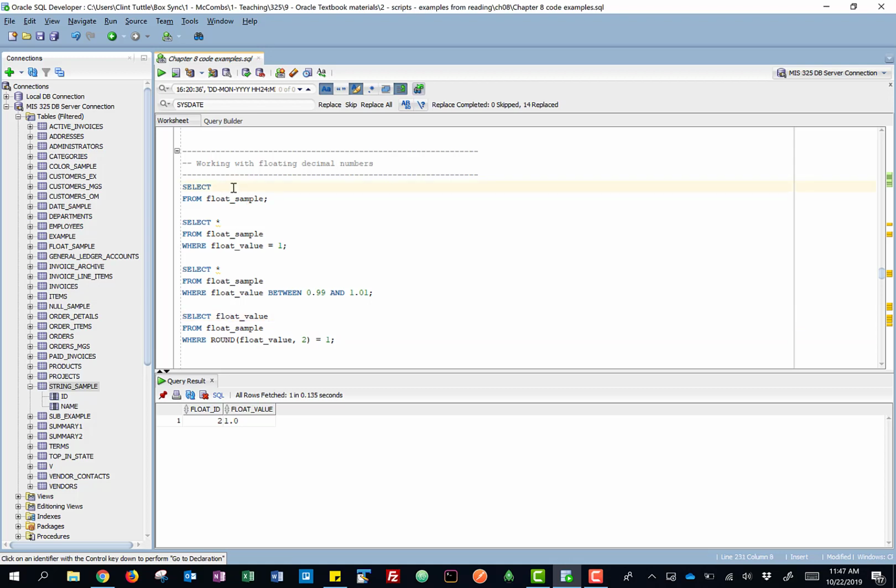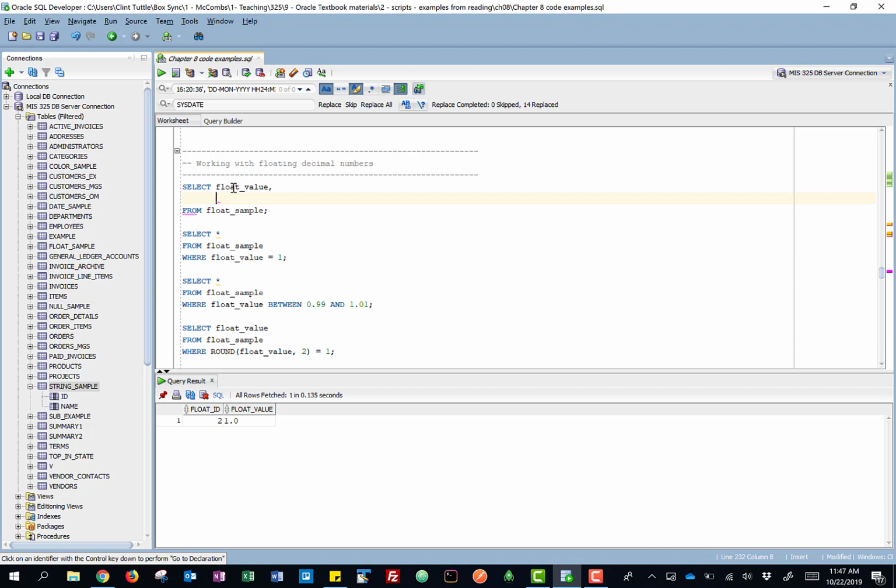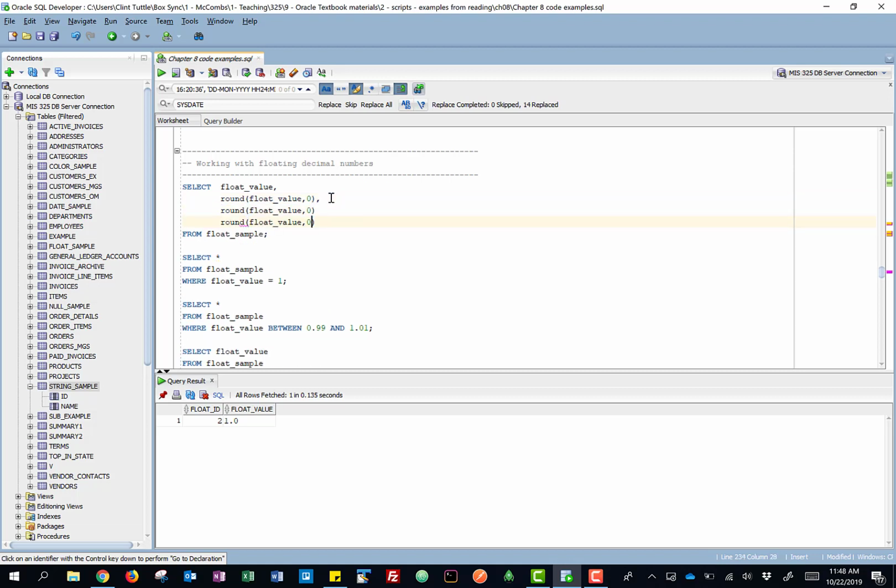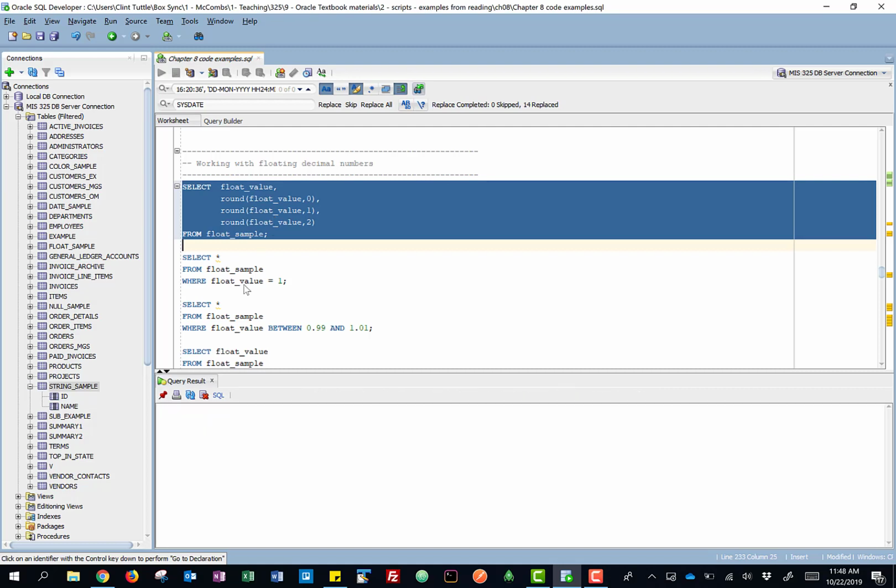Actually, we'll do it right here. We'll do it on this one here. Float value. Let's grab float value. We're going to round it. And for this one, I'm going to round it to the nearest whole number. So I'll just do that. And then for the sake of these other ones, let's just see what happens here. Round to the nearest decimal, round to the nearest decimal. Oh, forgot my comma. All right, let's run this and see what happens.